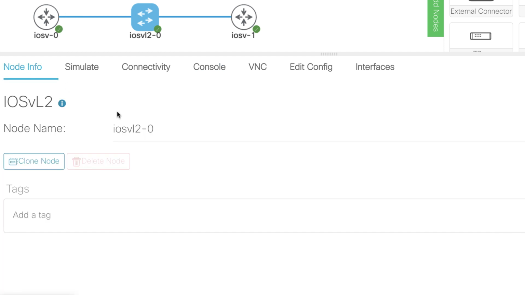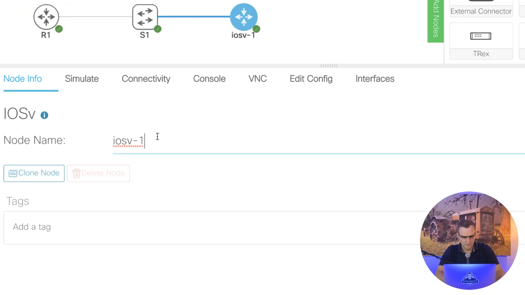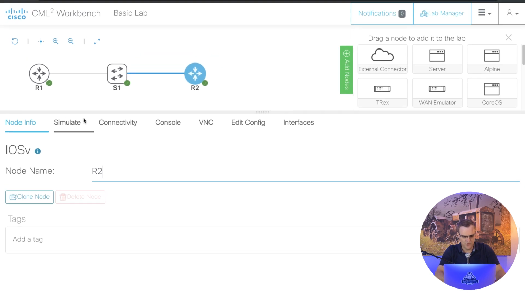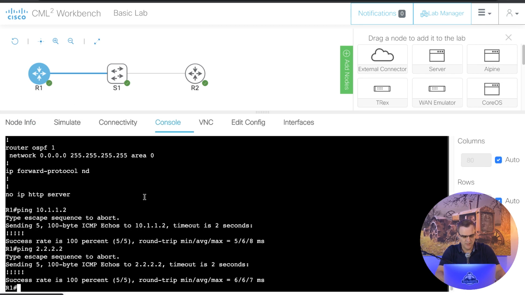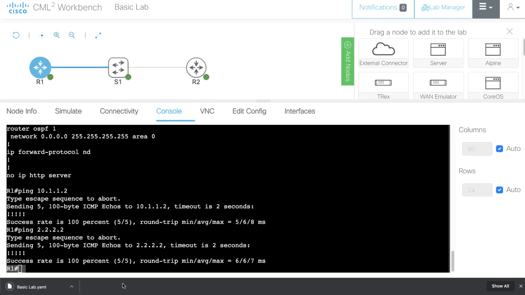Now what I might want to do actually is change this to switch 1. And on the router, this is router 1, this is router 2. So I've changed the device names through the GUI, and I've also changed the device names through the CLI. So let's export the topology. On the right-hand side here, I can click Download Lab to download the lab.